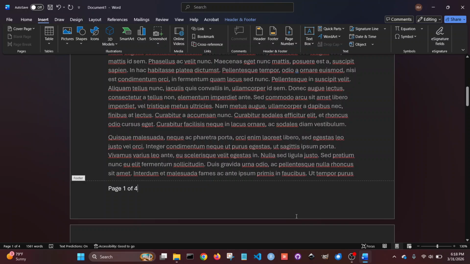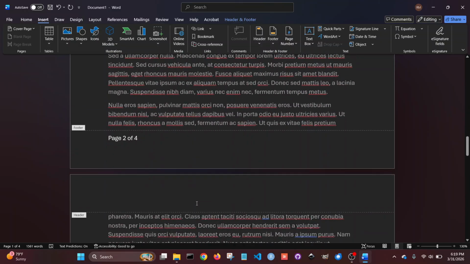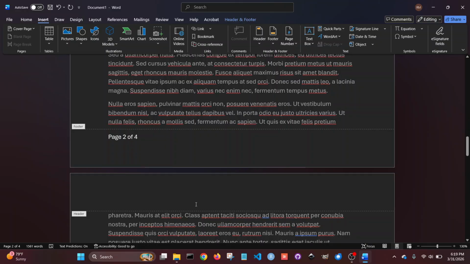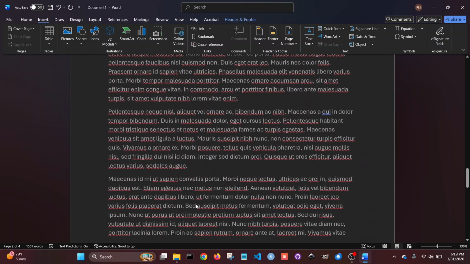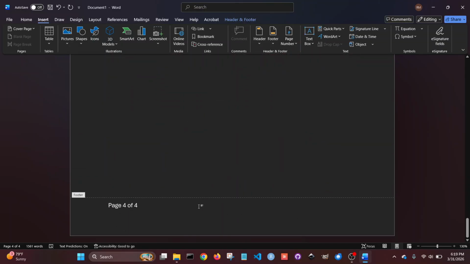And now we see that the footer has been updated and it includes the count of the total number of pages in the document. And if I just want to verify that it's working correctly, I can scroll through the document now and I can see that it is indeed correct. It's showing page 2 of 4, page 3 of 4, and page 4 of 4.